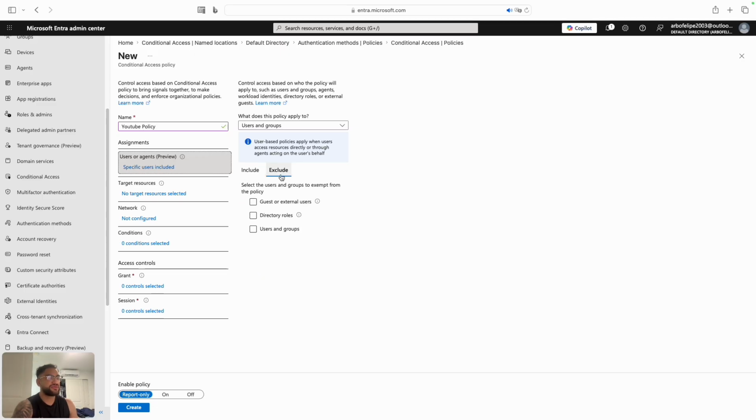Then we have the exclude tab, where we can basically exclude people. I'm not gonna go into much detail because it's the same thing as include, but we can exclude, which basically means that the user or the role or the guest user or the agent won't be targeted, won't be triggered by the policy. So we can do that also, as well as include. But for this video, we're just gonna keep our group as PSG.